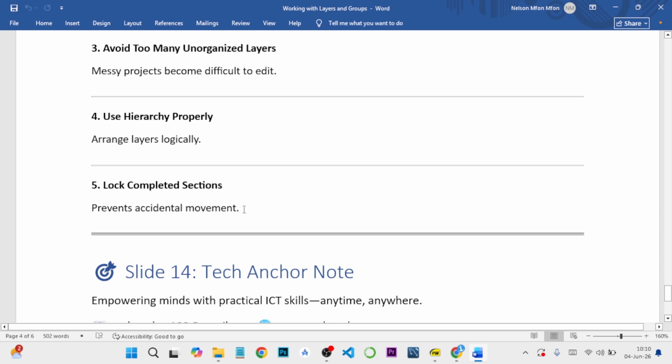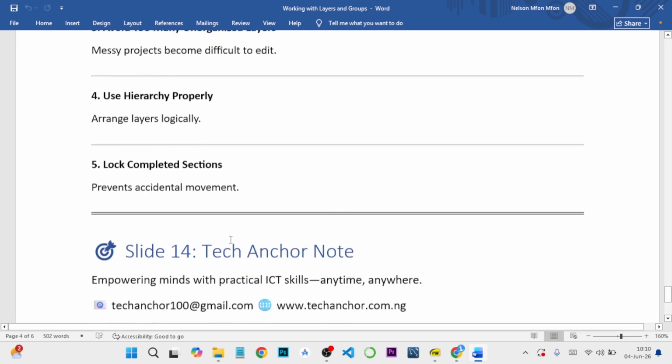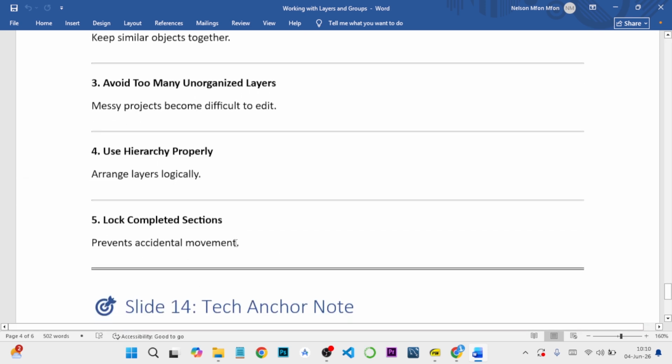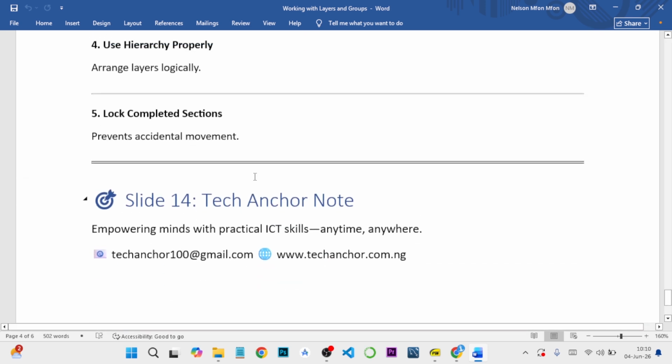Honestly, this has been a very wonderful topic. Very, very important topic. The knowledge you get from this will even help you if you happen to use other software that has layers, like Photoshop, Illustrator, even Canva. Layers is a very, very important topic. So we've come to the end of this lesson.